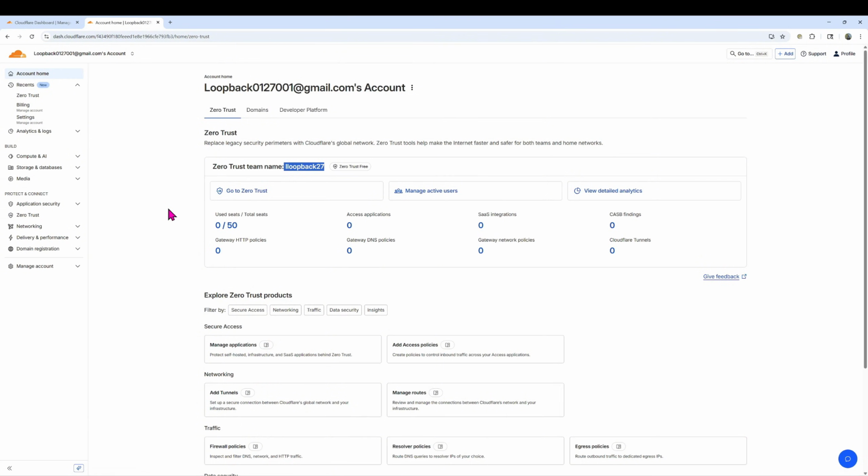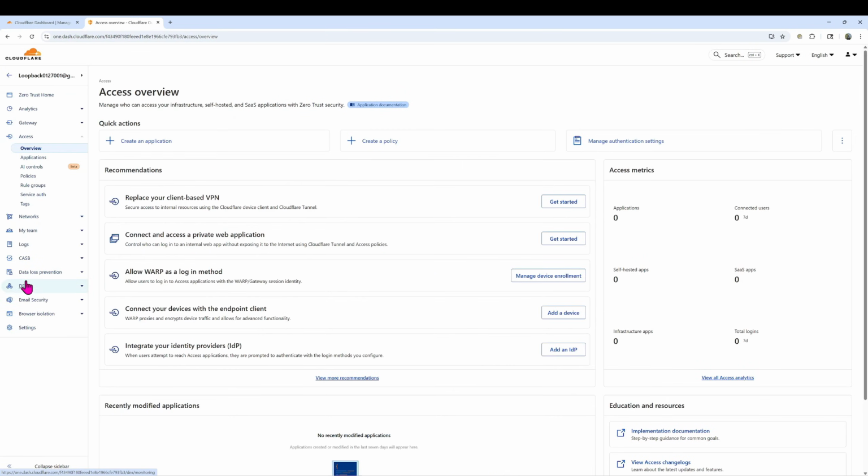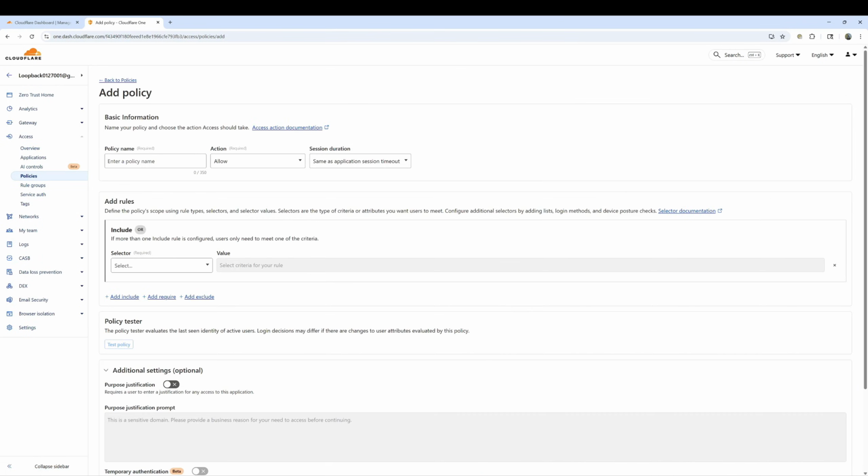So step 2 is configure WARP VPN. We go to Zero Trust, we go to access policy. We're going to create a policy, an onboarding policy. Before I do that, let me show you something.